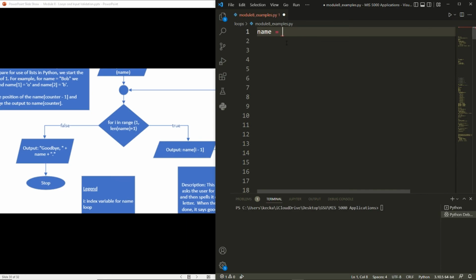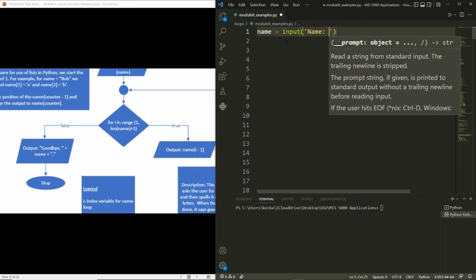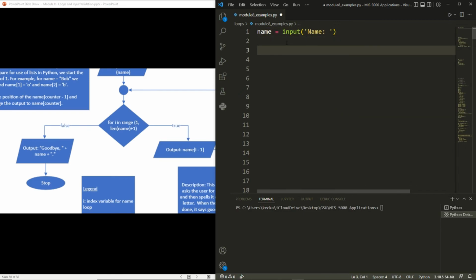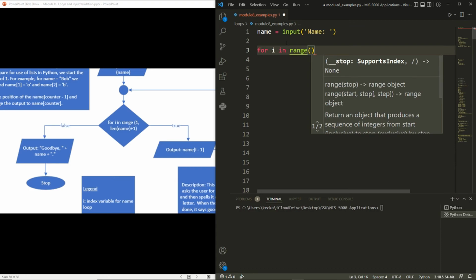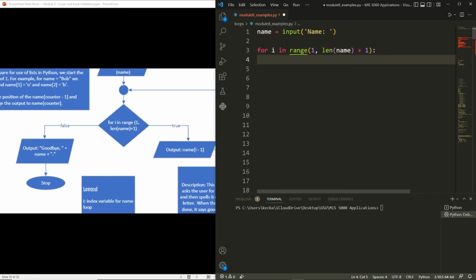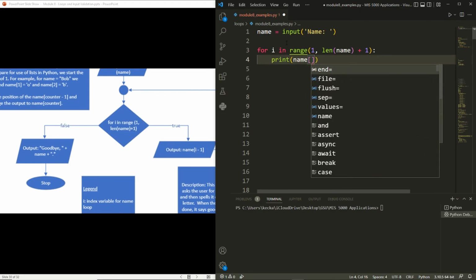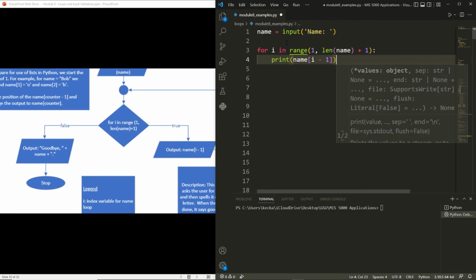The first part is the same. We prompt them to enter their name. We then start our for loop. So for I in range 1 to the length of the name plus 1. Again, you could change this around. I will do that as an example. We will print the name at I minus 1, again, because we're starting at 1.